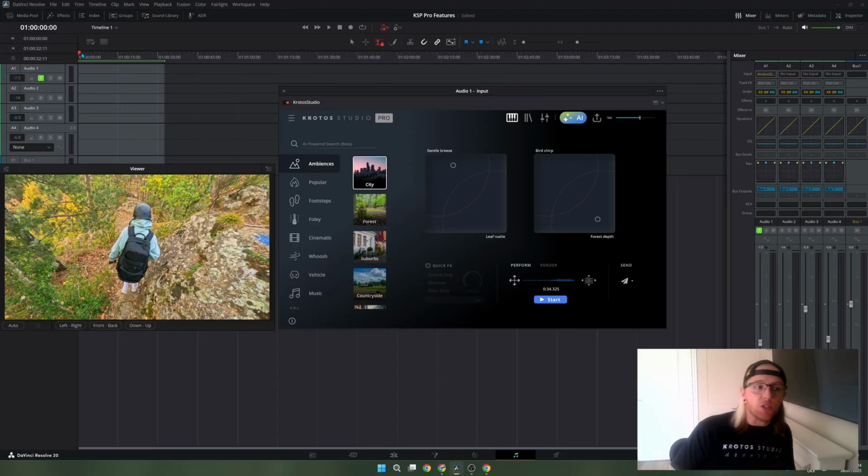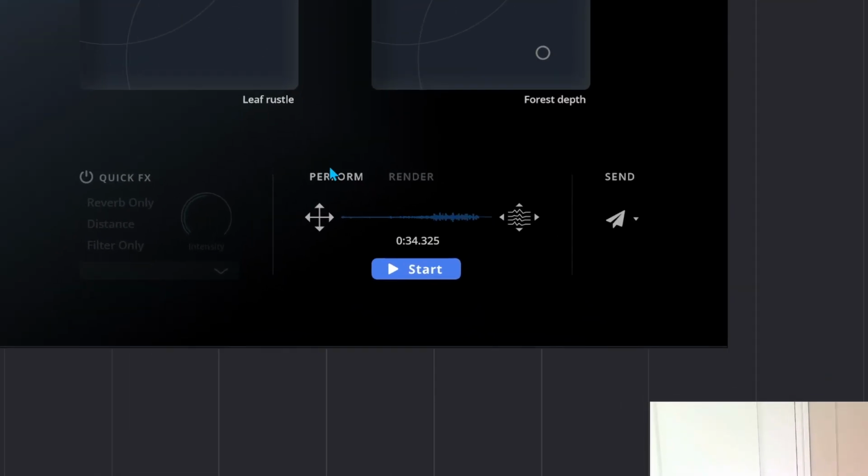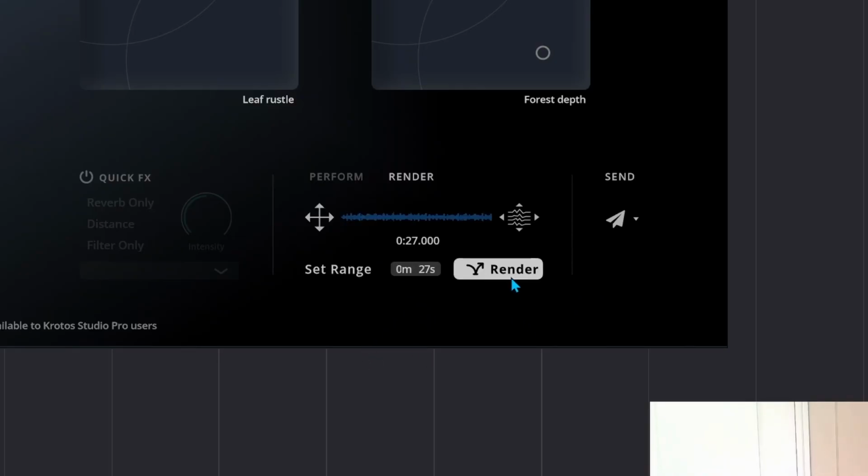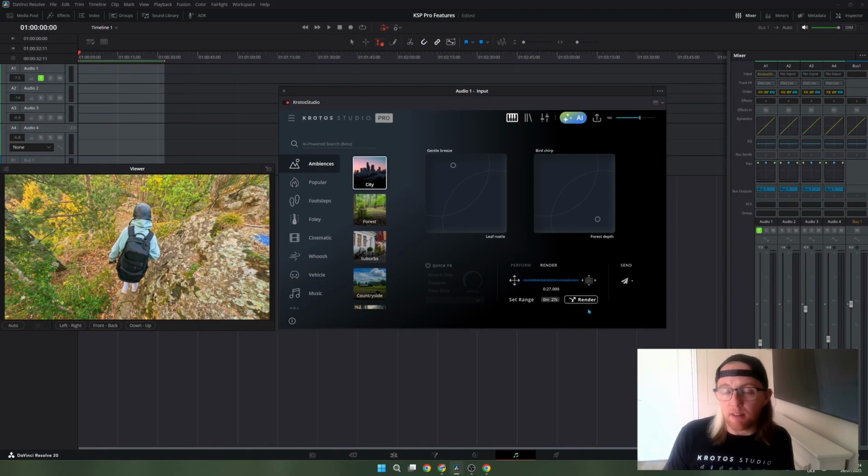So what I'm going to do is use the instant render feature. So I'm going to change from perform to render, and I'm going to set the time range to match the footage. So I'm going to do 27 seconds just to be on the safe side. And then I'm going to hit render. And now, like that, in a moment, we have 27 seconds worth of ambience that we can just drag into our project. It really is that quick.